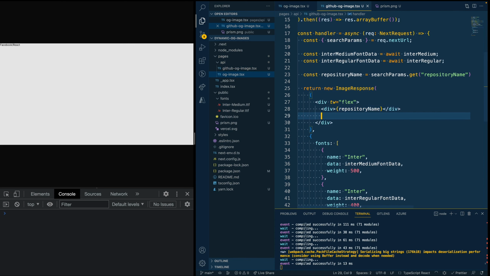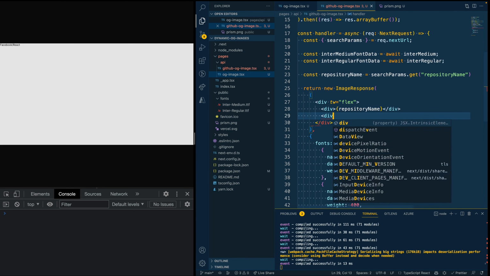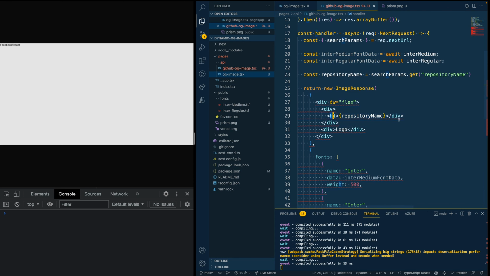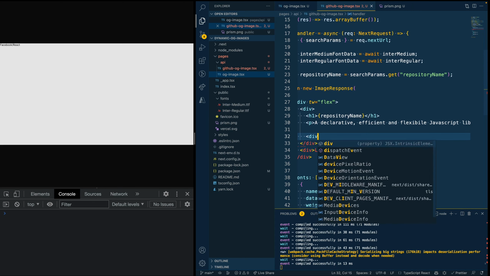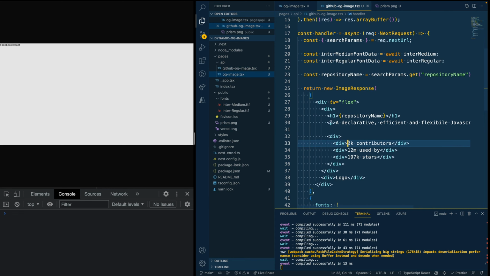And then the second column for now will only contain the logo. Let's make this an H1. And then we have some intro text, which we will get from the API. And finally, we have statistics.